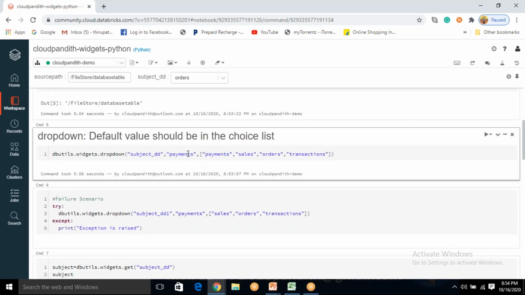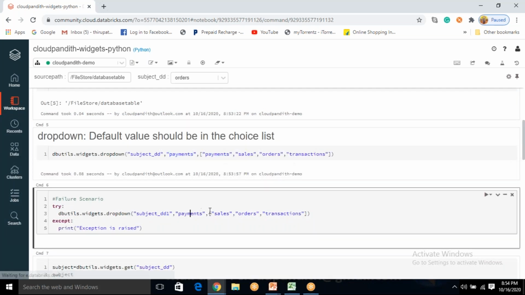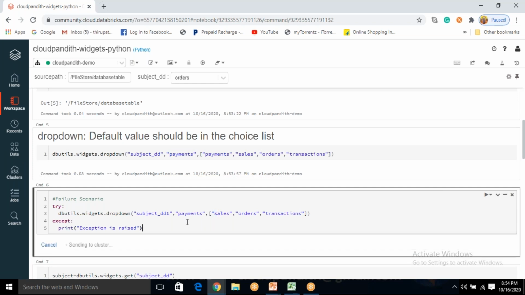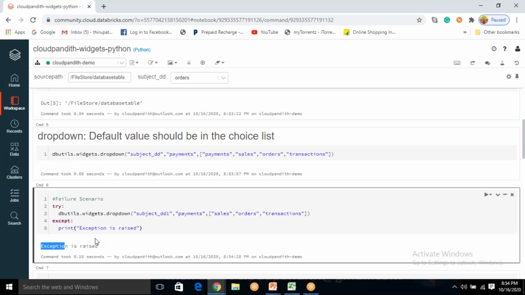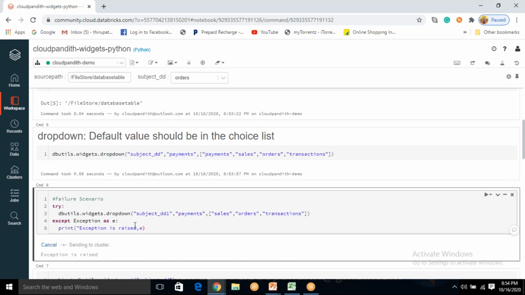Here you can see the difference. This payment I included in this list, but this payment I have not included in this list, and I'm trying to execute this particular query. What will happen? You see, an exception is raised. Understood, friends? Exception is raised. When something goes wrong here, if you want to see the error message, you can print the exception here. Let's execute it.